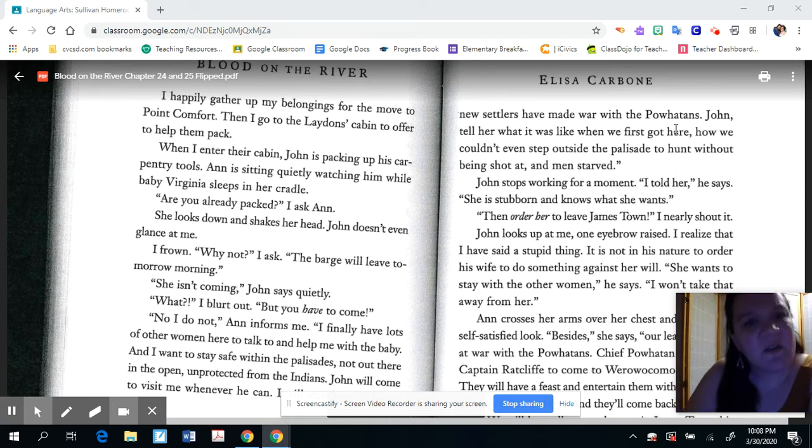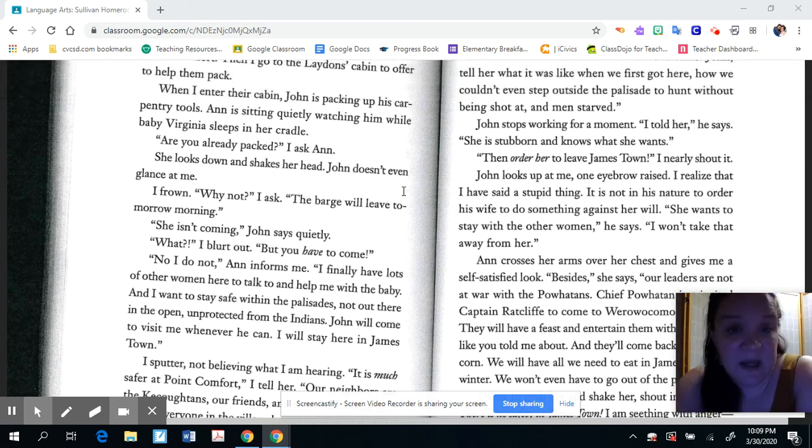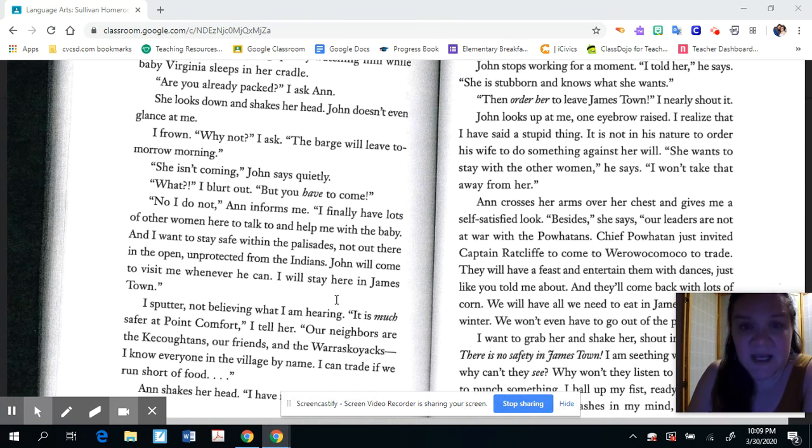I finally have lots of other women here to talk to and help me with the baby, and I want to stay safe within the palisades and not out there in the open, unprotected from the Indians. John will come to visit me whenever he can. I will stay here in Jamestown. I sputter, not believing what I'm hearing. It is much safer at Point Comfort, I tell her.